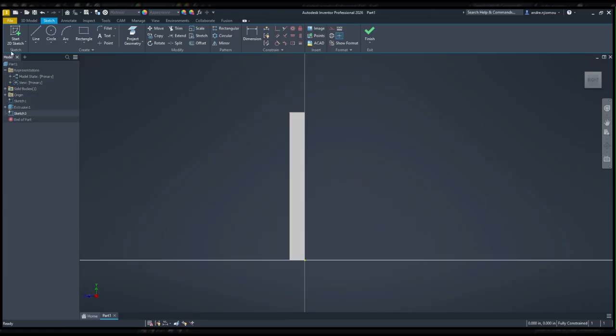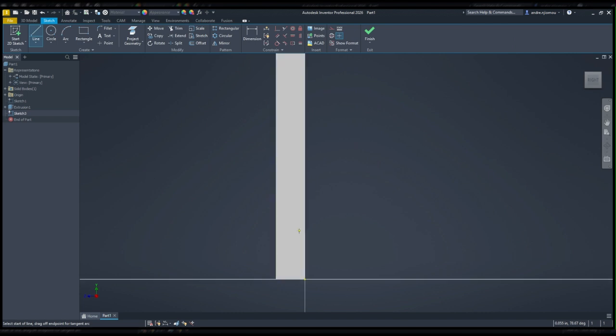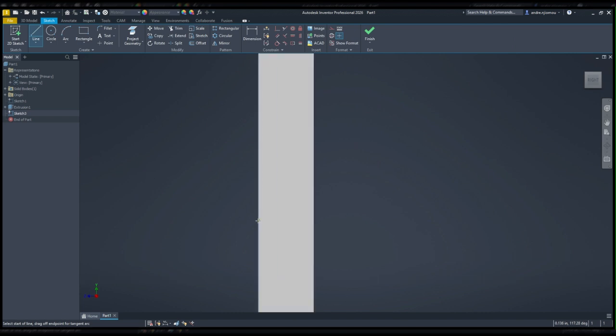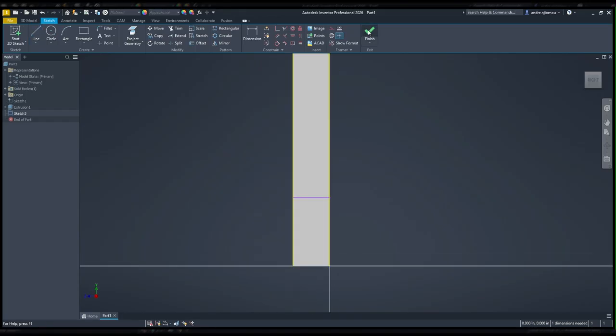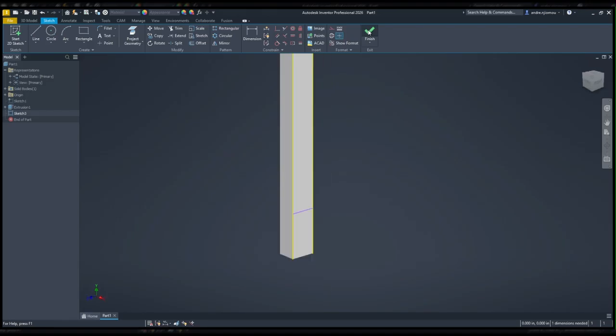Then let's draw a horizontal line. Careful, make sure it's properly horizontal. My angle here is 0 degree. Perfect. So what do we do next? Finish sketch. Always finish sketch before you create your bending.